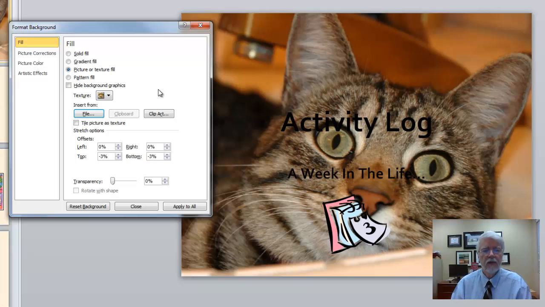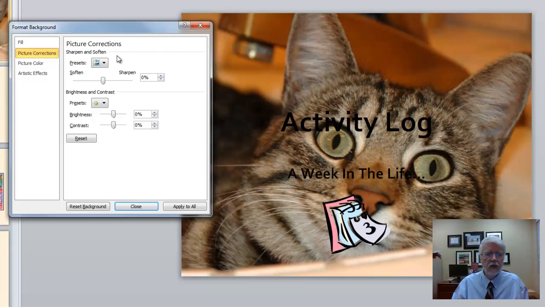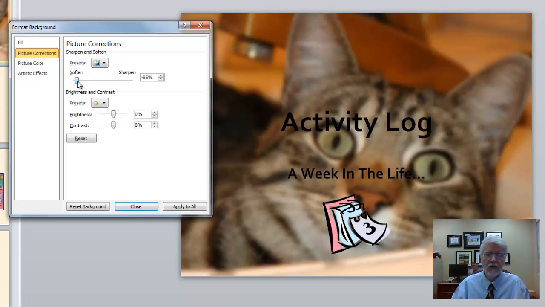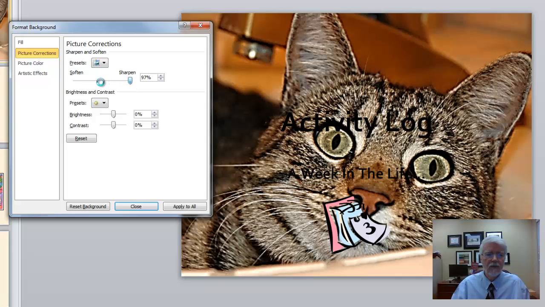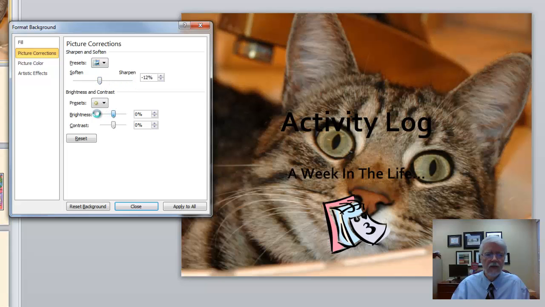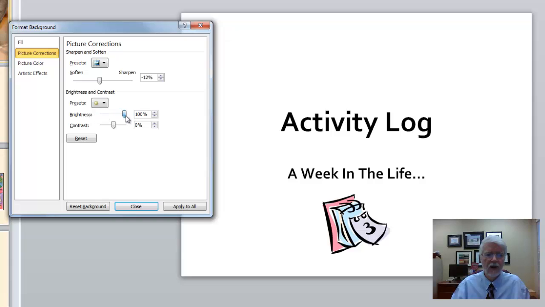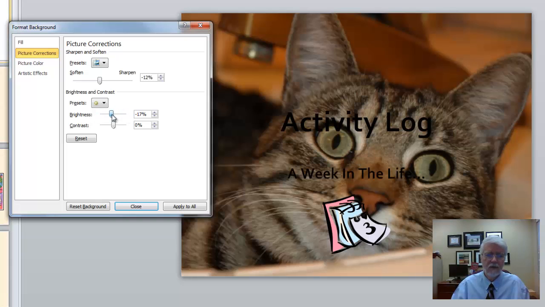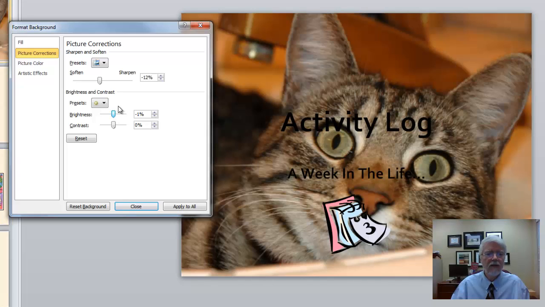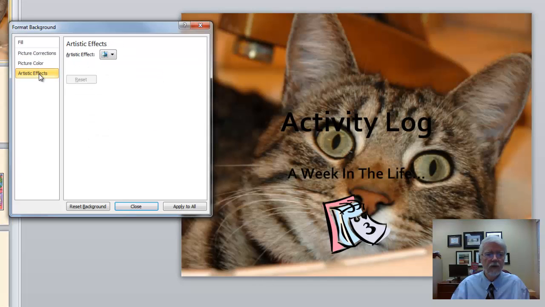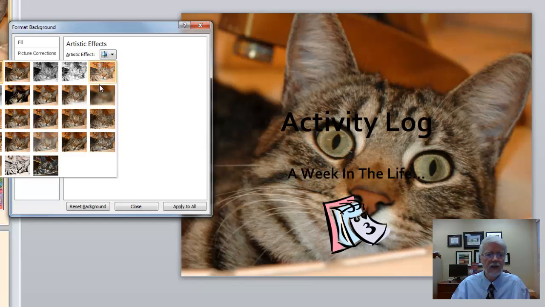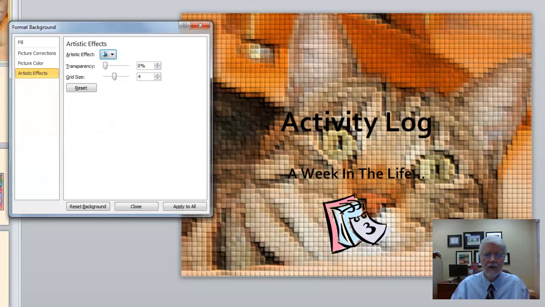Okay, so you can play around with this. You can do a lot of different things with it. You can do things to the picture. You can make it more dull. If you want it to be out of focus, you can do that. You can have it sharper. A lot of different things you can play around with. You can make it darker or brighter. If it's too bright, it just washes out. You can play around with the color. You can do some artistic effects to it, such as here's one here that makes it look like a mosaic. So you can play around with those things.